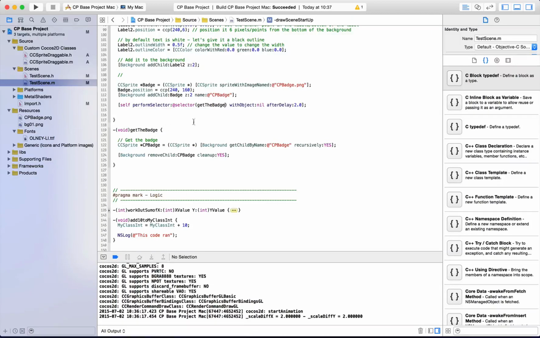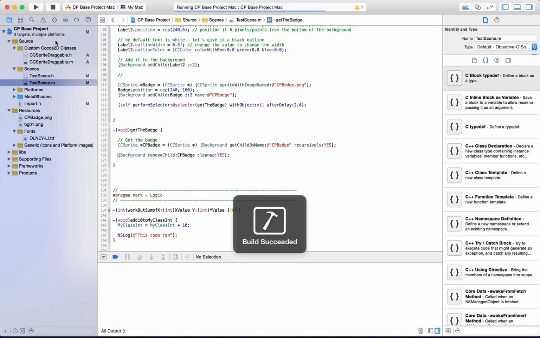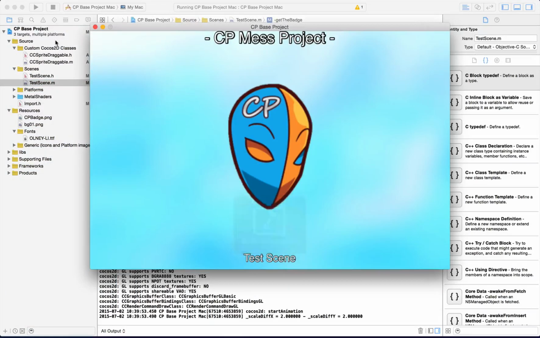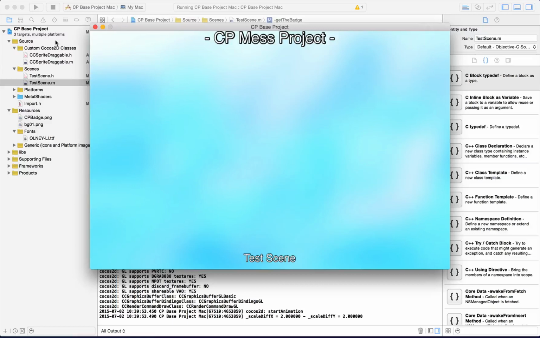So what we're doing here, sorry, I just make sure we call the method here from the selector. But basically, we've referenced the sprite as a node. Well, we've created a reference to the CP badge by getting it on the background, and then we're removing it this way. So we're calling background remove child, and we're passing a node. And for cleanup, always say yes, because if there are any actions being applied to the node or whatever, it will remove them from memory as well. Again, if you build it, after 2 seconds it should disappear, and there it has disappeared.